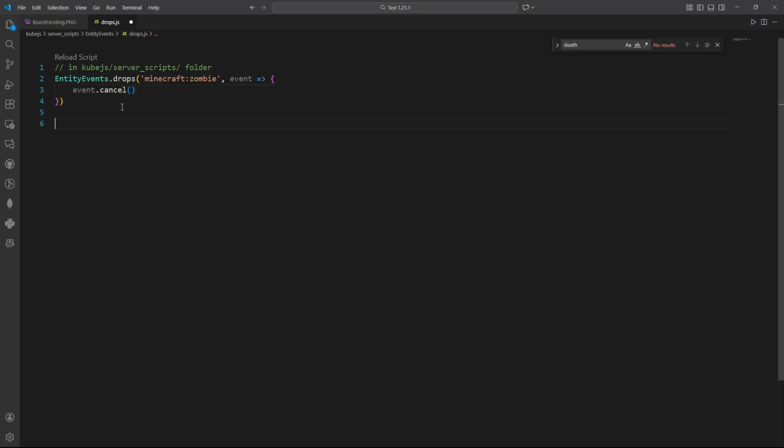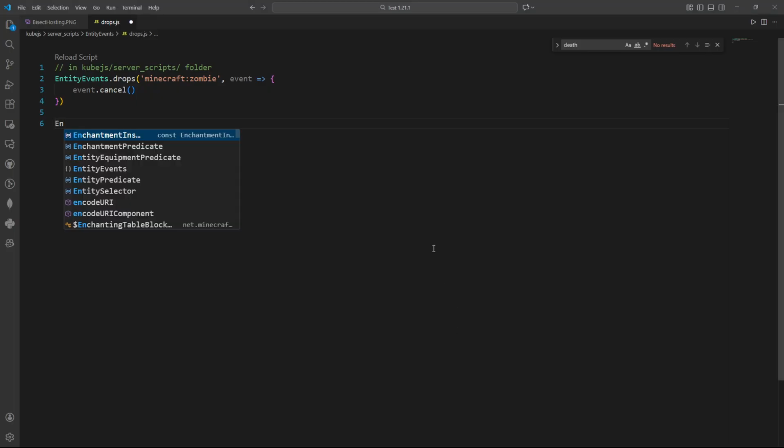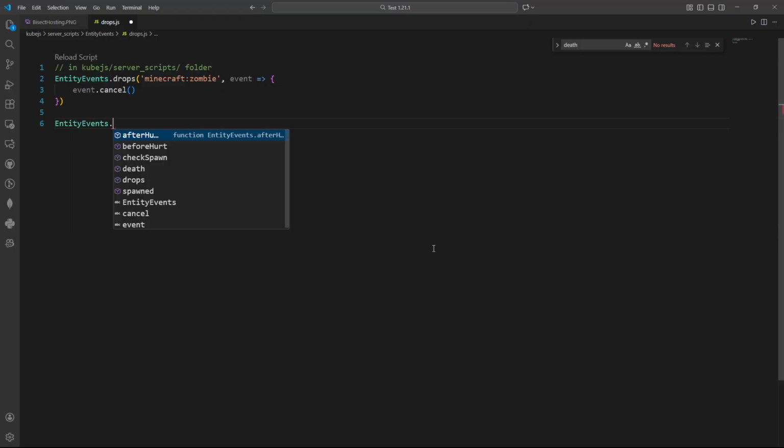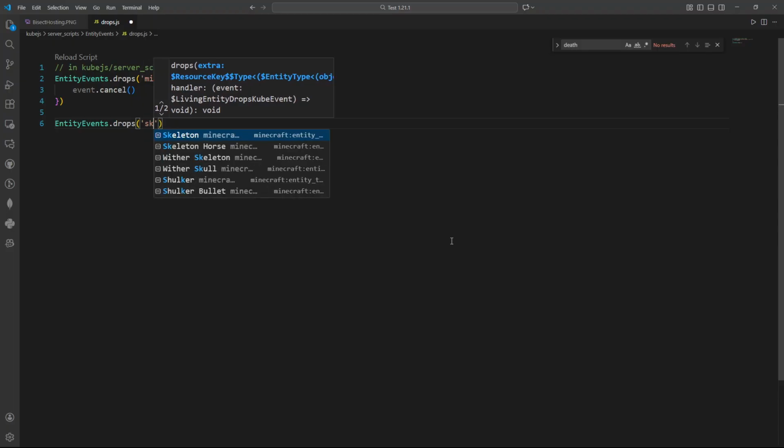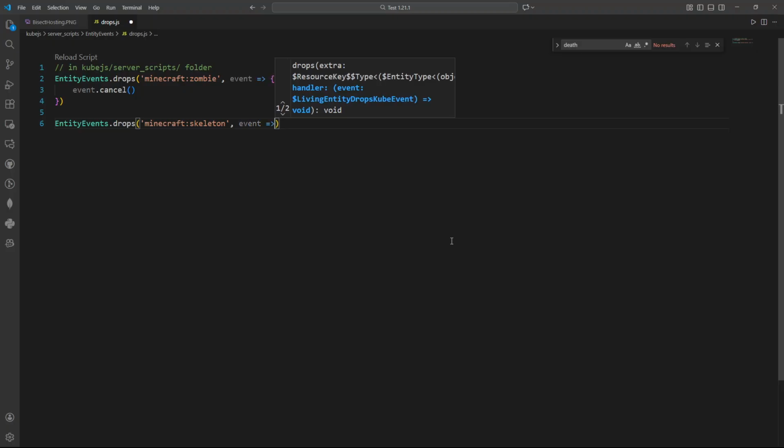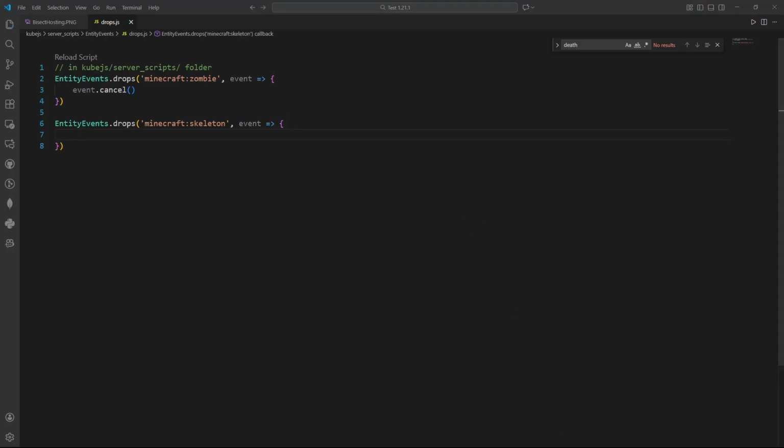So the next example we're going to do is adding a guaranteed drop. So we can do this by the same start. So EntityEvents.drops, and then here we're going to target skeleton, and then we're going to do the event callback. So here we can use one of the specific methods inside this event listener. So we can do event.addDrop, and then it's real simple.